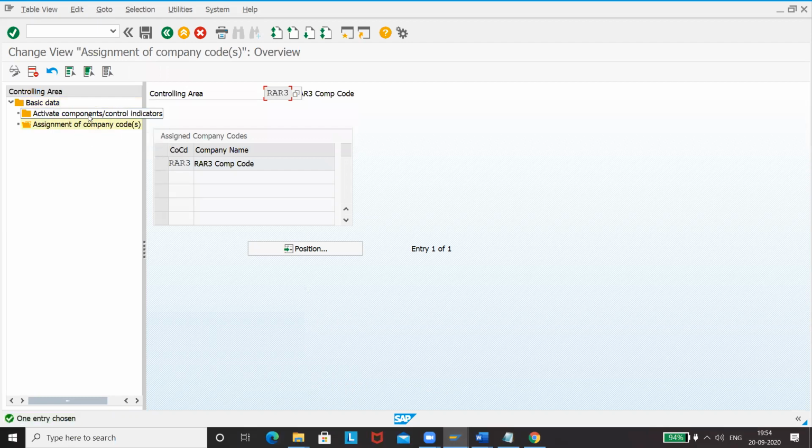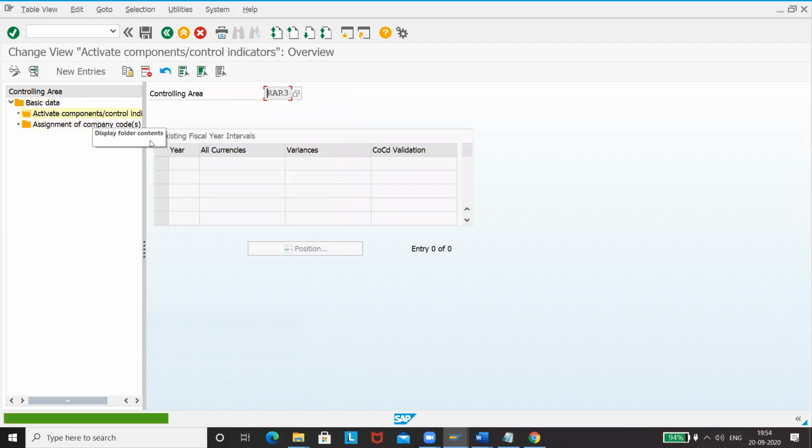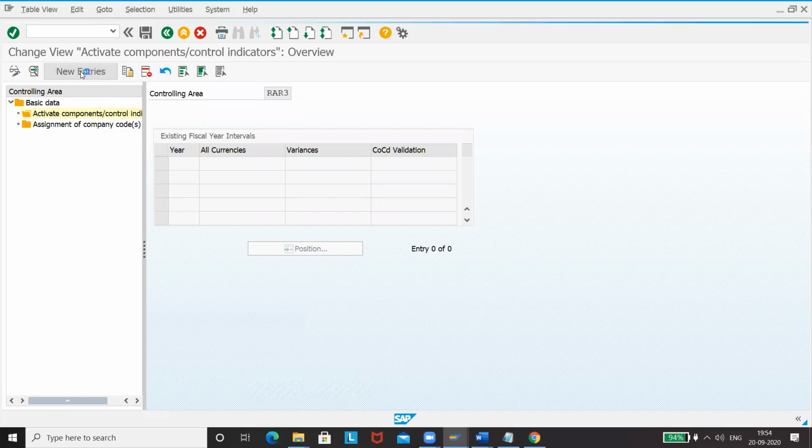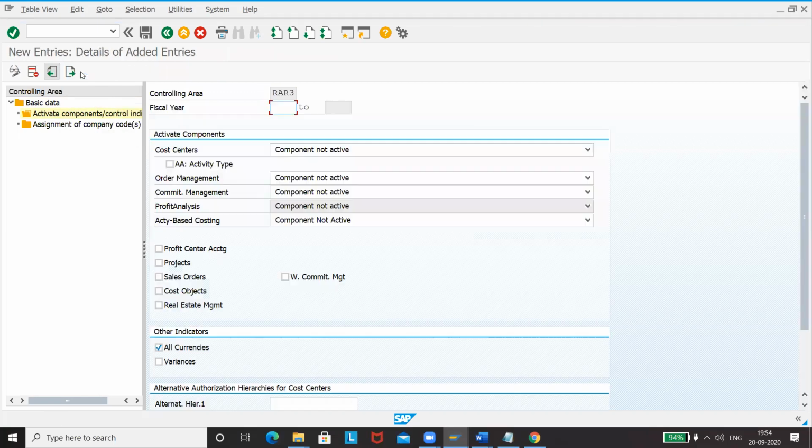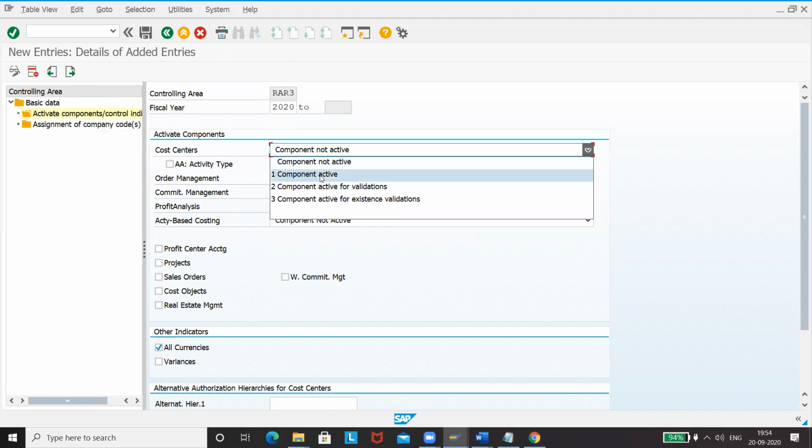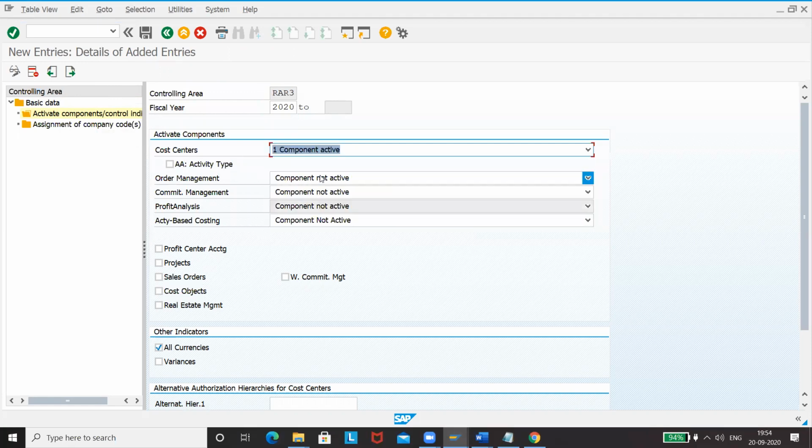Now, this is where you have to do something. After coming here, this is what you need to maintain. You have to go to new entries. You have to give the fiscal year, whatever year you are in. And then we have to activate these things. Without activating, you will not be able to proceed with postings. We can activate these things.